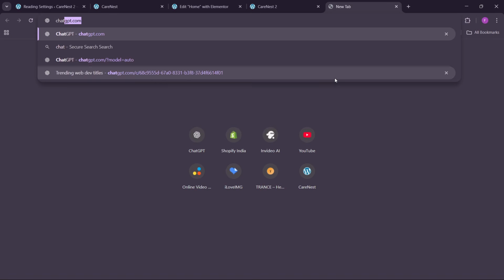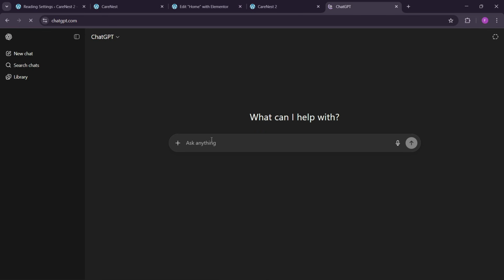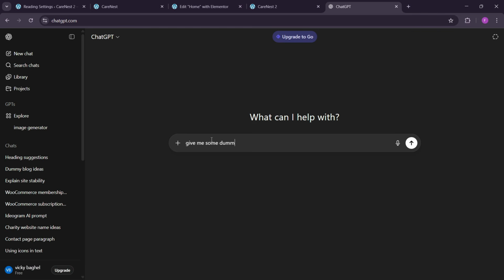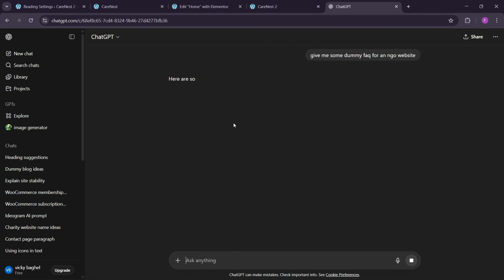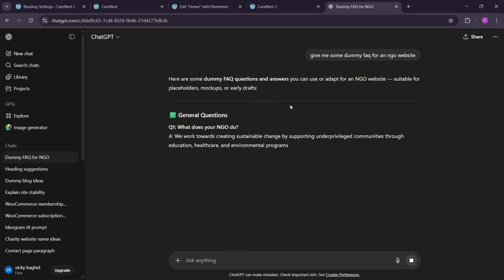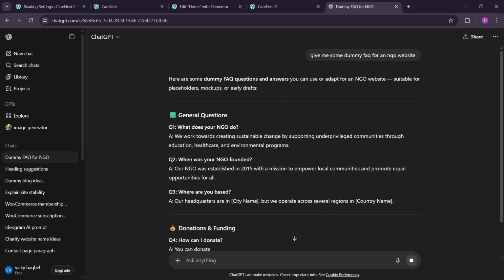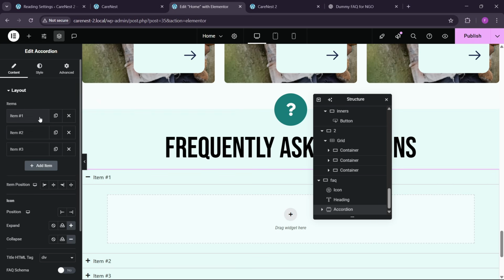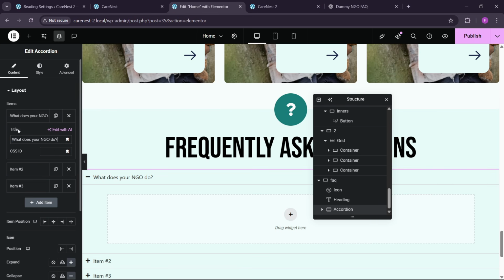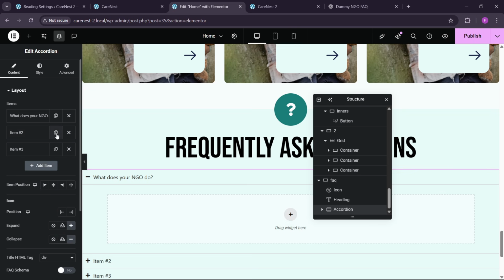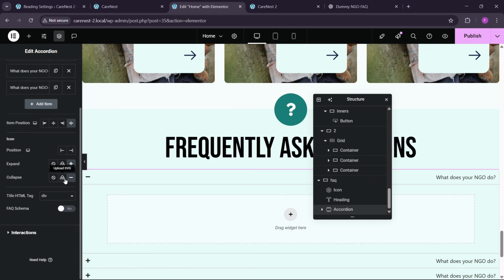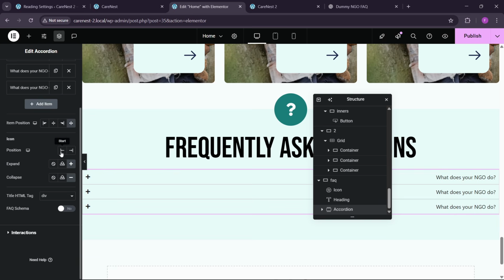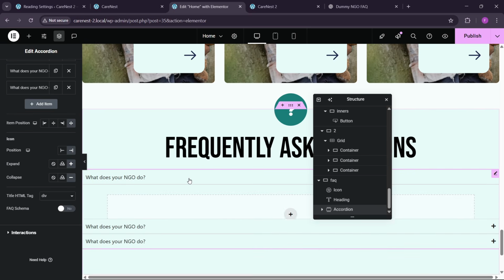So I want some dummy blocks. So you can use this ChatGPT. So give me some dummy MCQ FAQ for an NGO website. So this will give some dummy NGO website FAQ. You can see it is given us this. So let me copy this. Okay, so let me copy this. Okay, and we can remove all of this. We can just duplicate this now. Here you can see we have this stretch option, and we have to make this end like this.